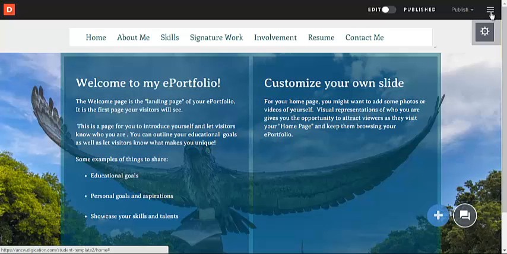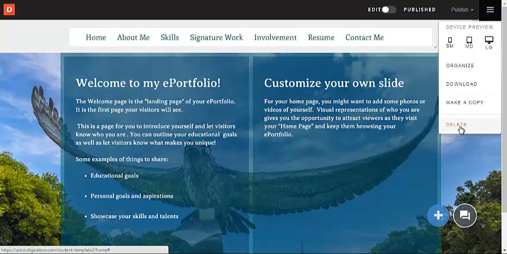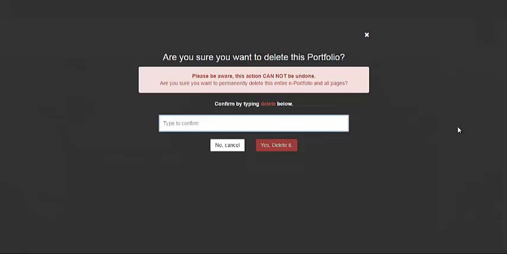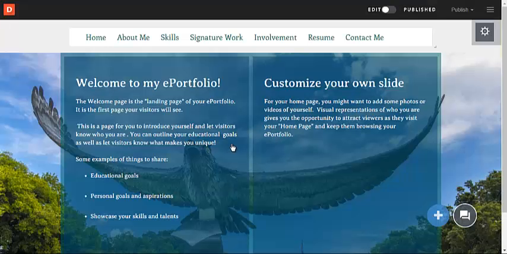To delete an ePortfolio, select Delete from the menu. An alert will appear warning that deleting your ePortfolio cannot be undone. If you are sure you would like to delete the ePortfolio, type Delete in the box and then click on Yes, Delete it. This concludes the tutorial on advanced customization.